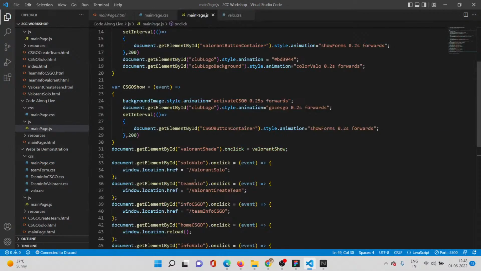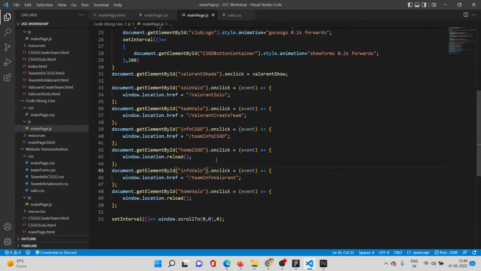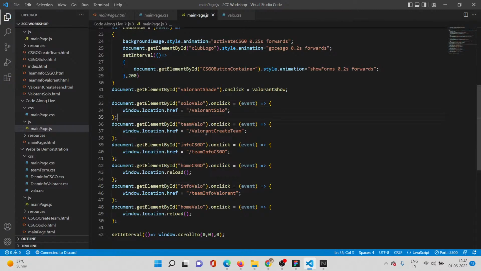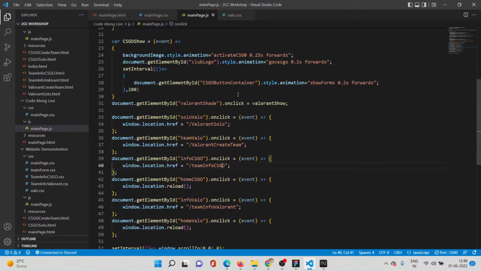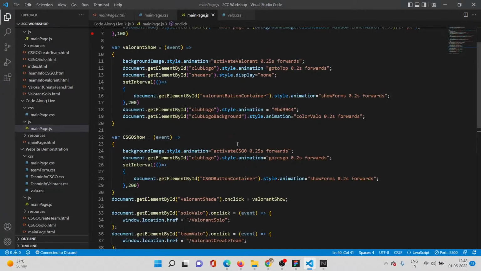What exactly this will do is, whenever you click on a specific team info button or respective button, it will redirect you to another reference. In this case the reference is the Valorant solo homepage, the form page, and in this case it's the create team form page. This will be done for the CSGO part as well, and here we go, we made buttons that will direct you to different web pages.